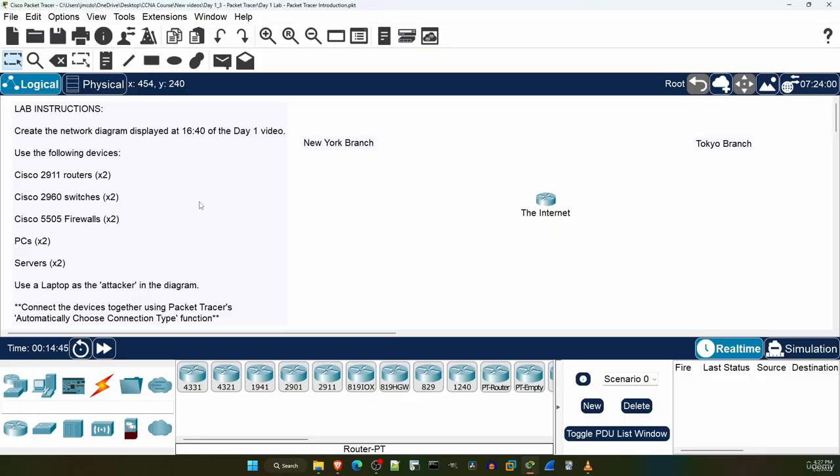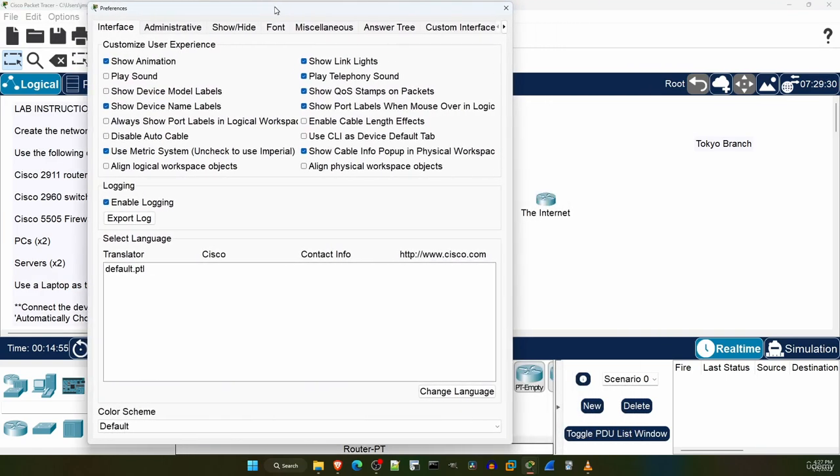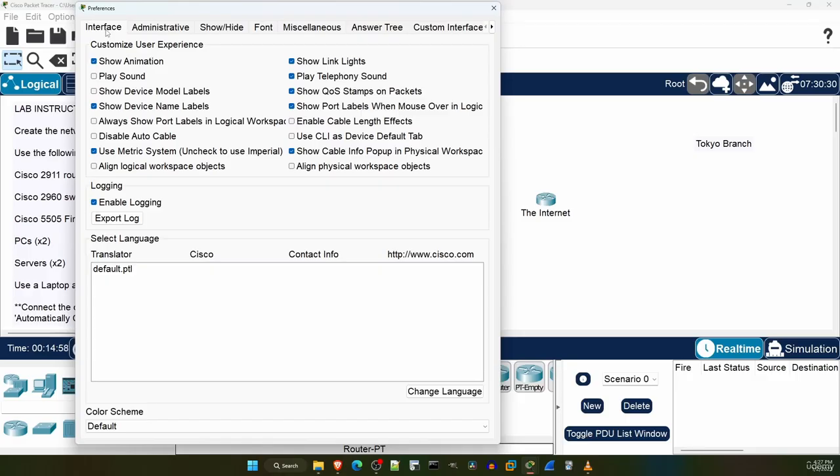Okay, before we go through the lab instructions for this first lab, I want to show you the Packet Tracer Preferences menu. Go to Options in the top menu, and then Preferences. In this first tab, the Interface tab, you can select things like whether or not device model labels are shown. I usually have this off, but if I turn it on, notice that above the Internet, 2911 appears. That is the model name of this router. It's a Cisco 2911 router. I just named it the Internet to represent the Internet. I prefer to have device model labels off, so I'll remove this.